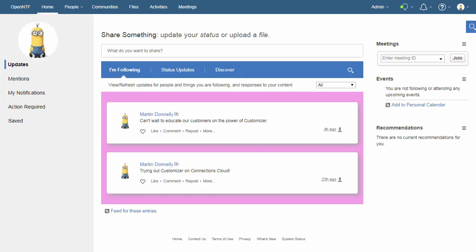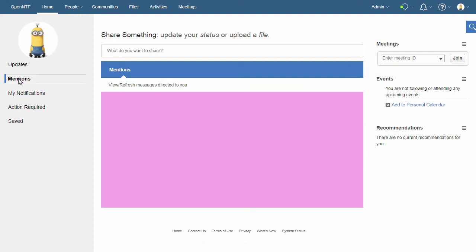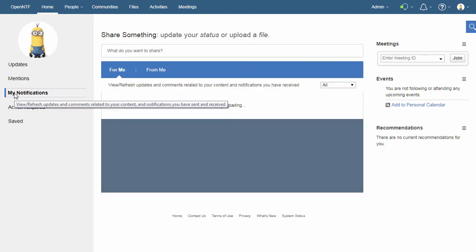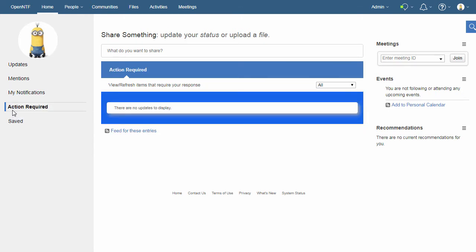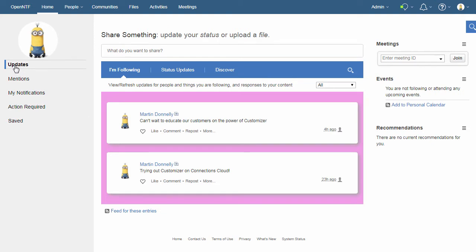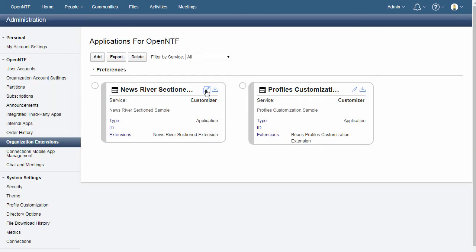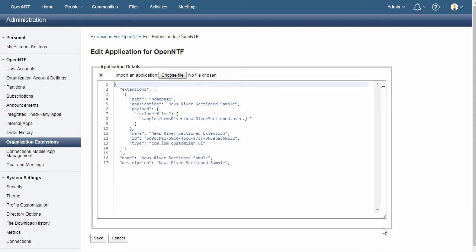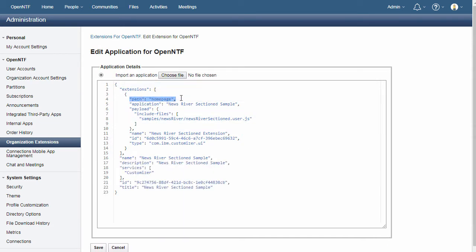Connections homepage. Now you can see that each individual update has a raised border and also a colored background, and when I change the filtering to different types, I get a different colored background indicating the type that I am viewing. So let's take a look at the code. As you can see, the path is set to home page, and we're pulling in the newsriver section.user.js file.